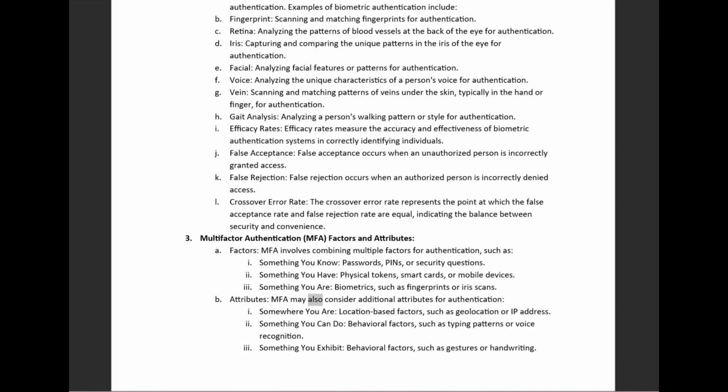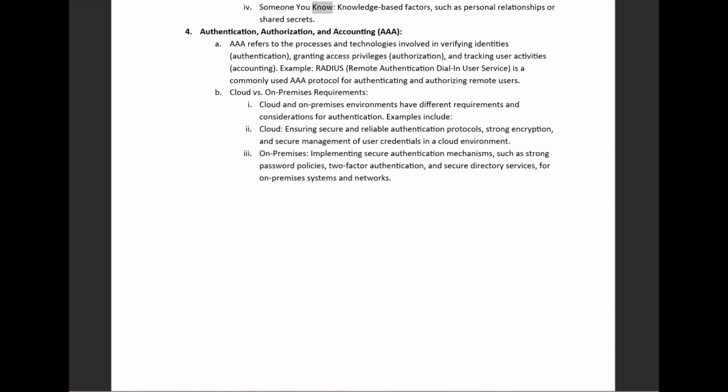Attributes. MFA may also consider additional attributes for authentication. Somewhere you are, location-based factors, such as geolocation or IP address. Something you can do, behavioral factors, such as typing patterns or voice recognition. Something you exhibit, behavioral factors, such as gestures or handwriting. Someone you know, knowledge-based factors, such as personal relationships or shared secrets.